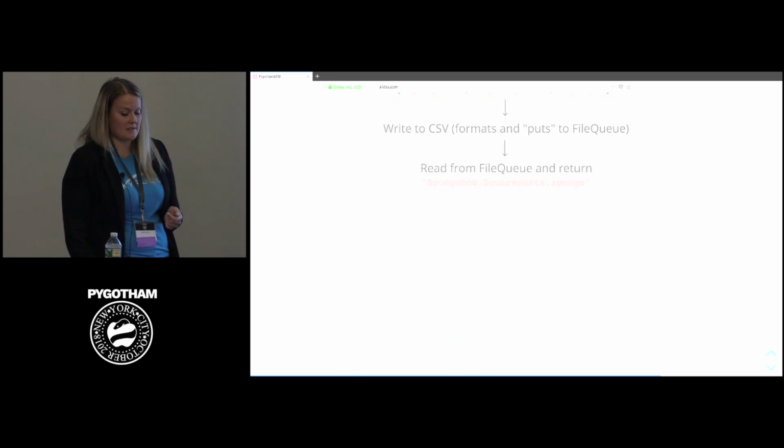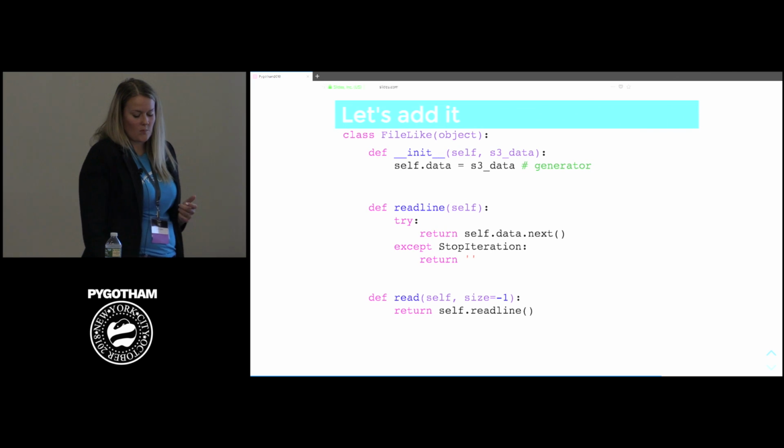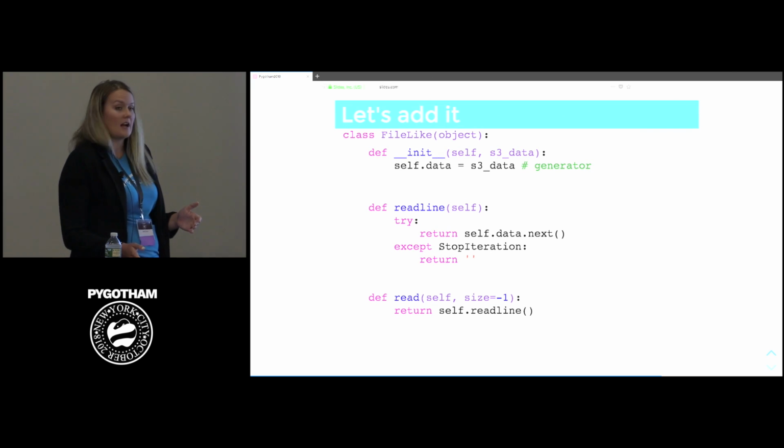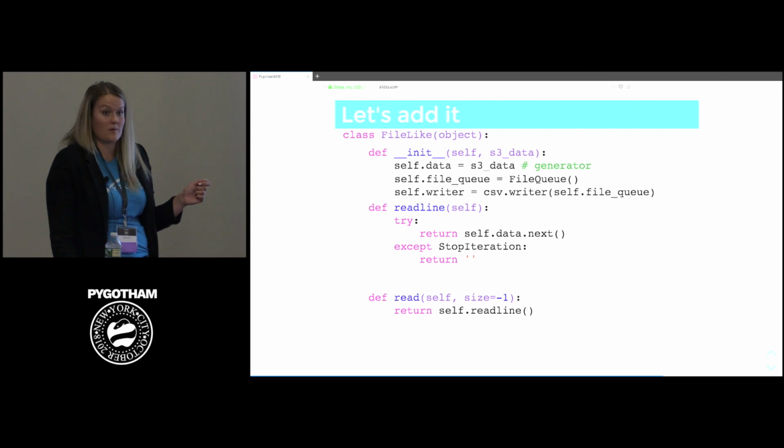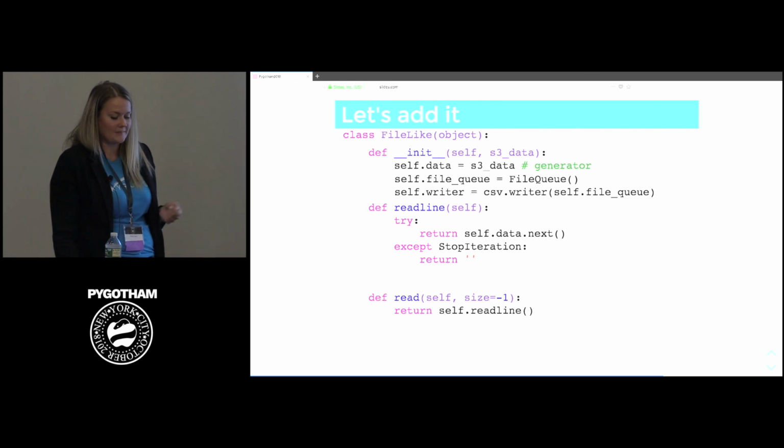So let's add it to our class. This is our class from earlier, and it's returning us lines of JSON, but we want to return lines of CSV. So let's initialize it with a file queue, the thing we just made before, which makes our queue look like a file, and our writer. We'll pass our file queue to our writer, so the writer can write to the queue.